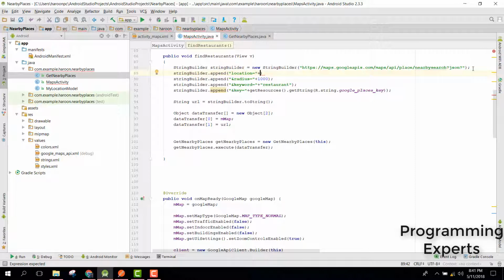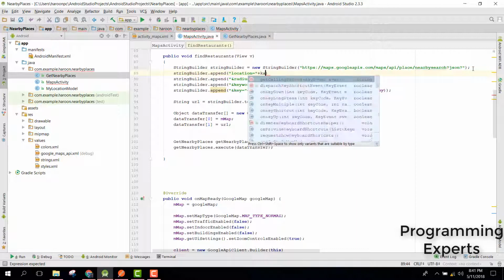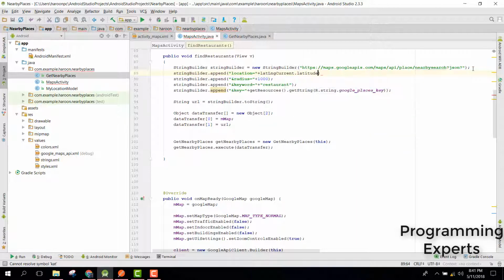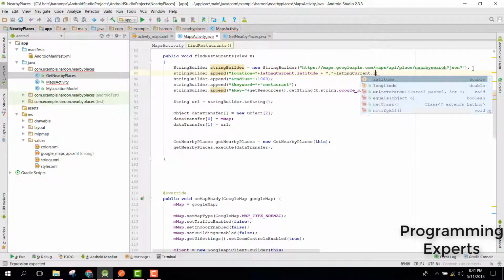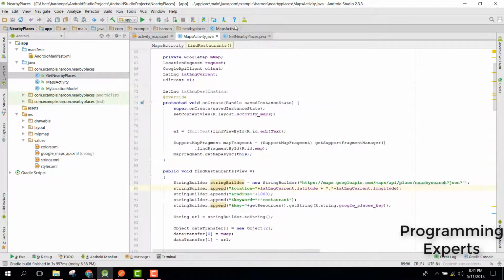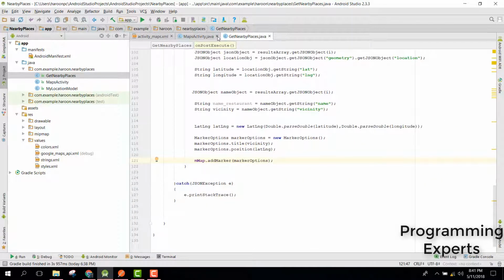so first of all we need to pass the latitude, so we can say latLngCurrent.latitude plus semicolon, comma, then we can say latLngCurrent.longitude. Alright, so that was it. I think it is now complete.